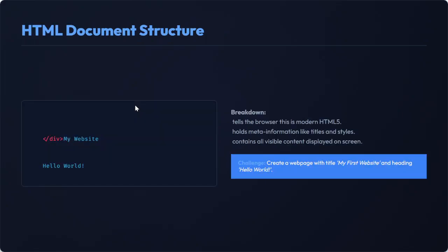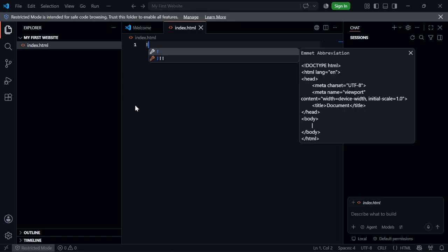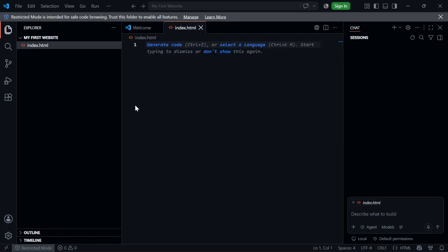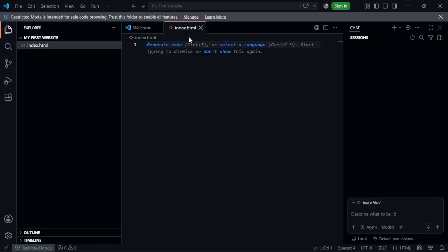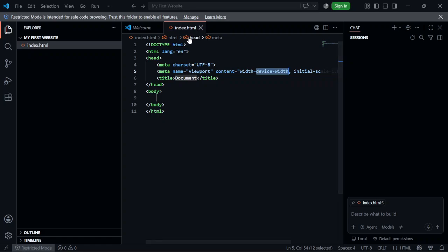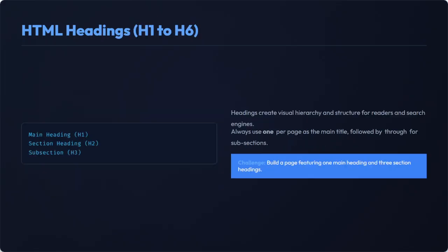Next is the basic HTML skeleton. To generate the HTML skeleton, just press Shift and 1. In this Shift and 1, you'll see the code that's going to be generated. Just press Shift and 1, then enter. Then this skeleton gets generated for you.